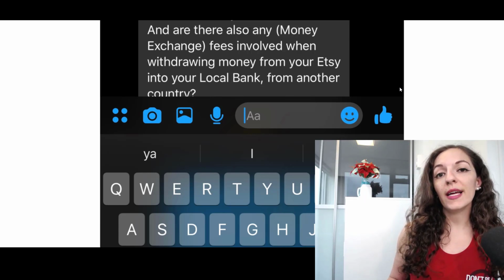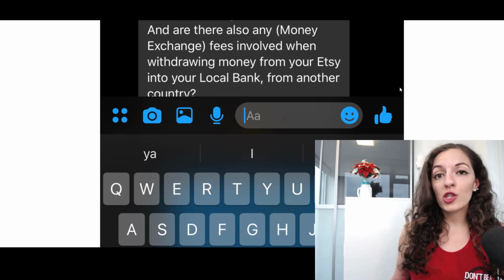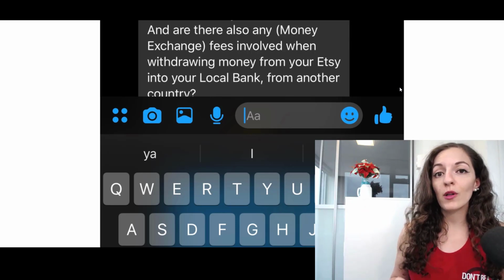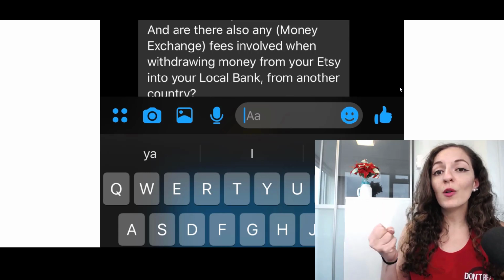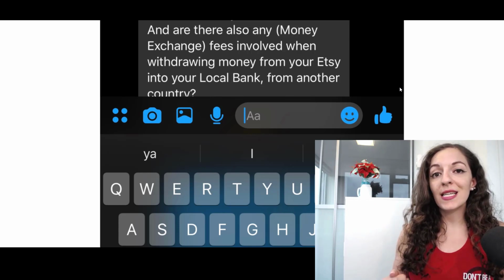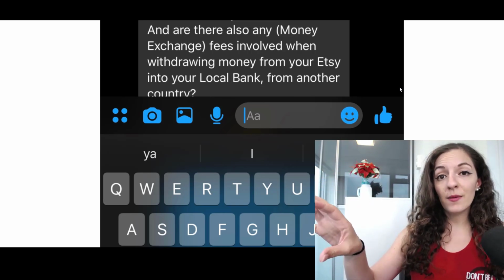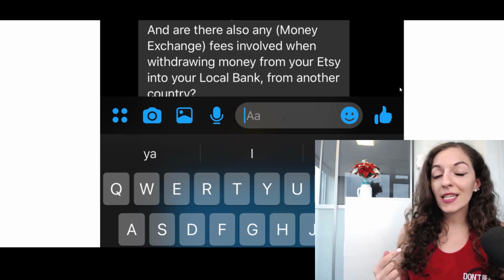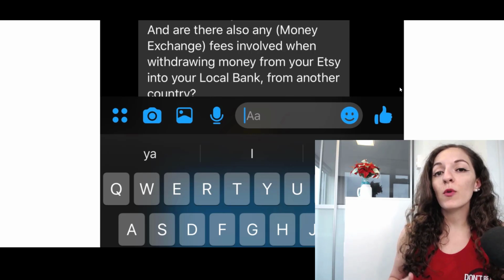If you are in a country that's not the United States, then do you get charged extra fees when you take that money in your Etsy account and deposit it into your local bank account? And the answer is yes, because your local bank account is going to be in a certain currency. And if that currency is different from the currency that your shop is selling in, then Etsy will charge an extra 2.5% currency conversion fee on top of that. So let me show you an example of what this looks like.